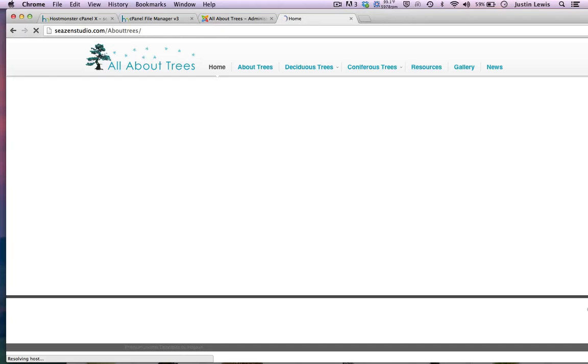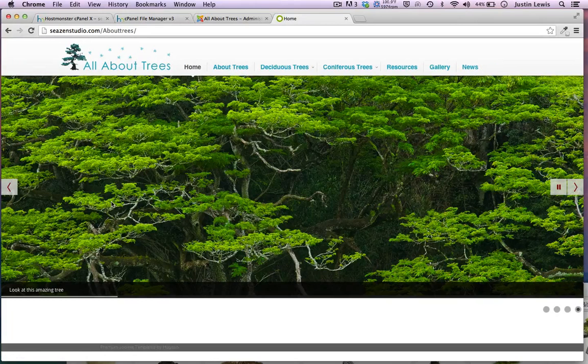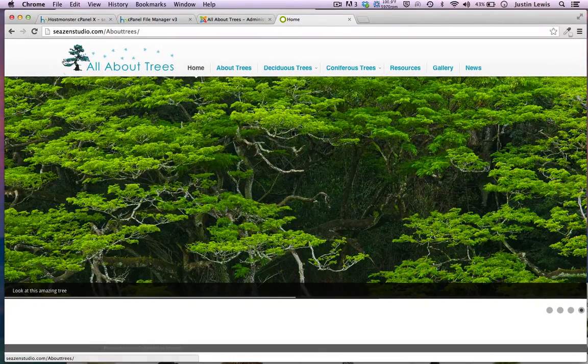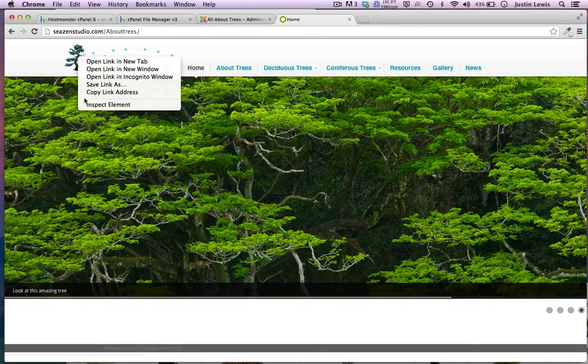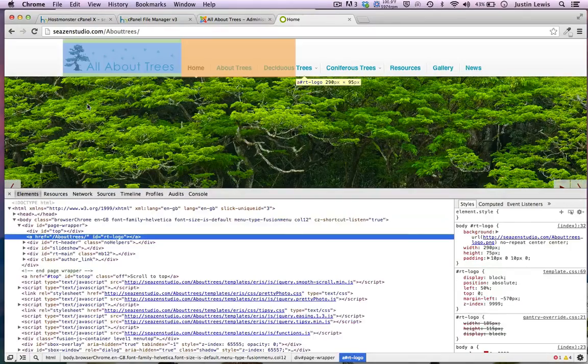Okay, there we go. And the logo looks like it's in the right position. Now, how do you demonstrate this for an assignment? Okay, let's go back to our All About Trees logo here and inspect the element again. Okay, and there's the changes that we made, right?